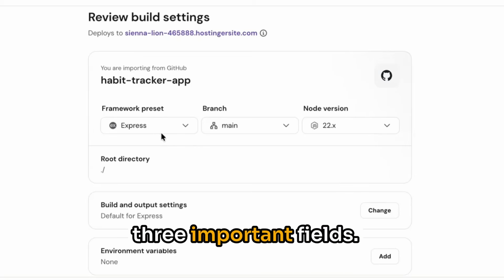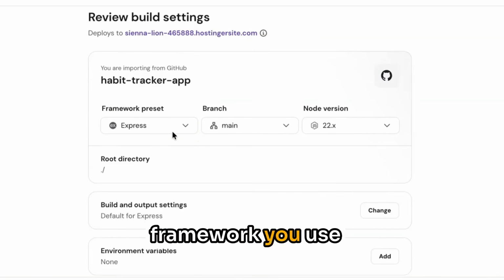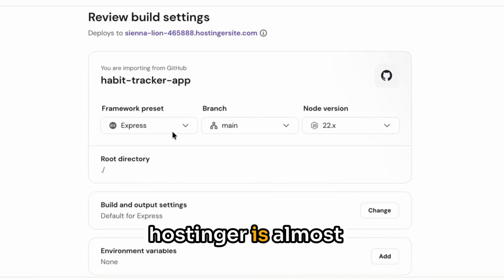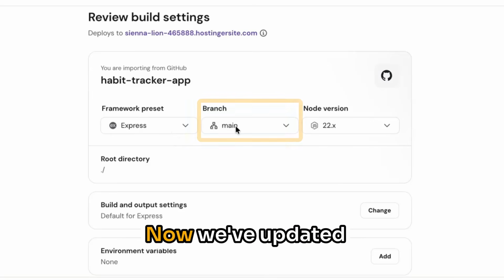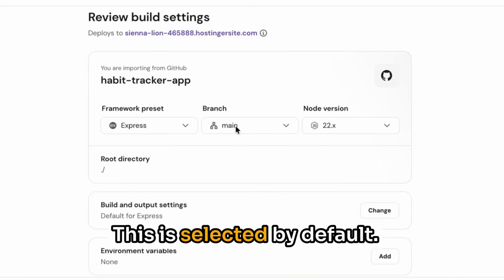Now here we have 3 important fields. First is the framework preset. It tells you what framework you used to build the app. Mine is Express, and I'll leave it as it is. If you're a beginner, don't change this, because Hostinger is almost always right about this. Next one is the branch. Now we've updated all the app's files in the main branch. You don't have to change this. This is selected by default.